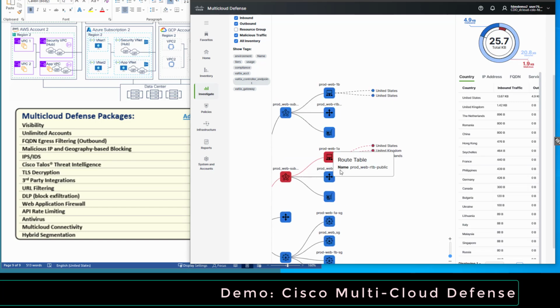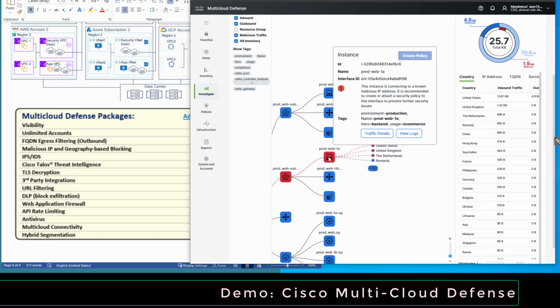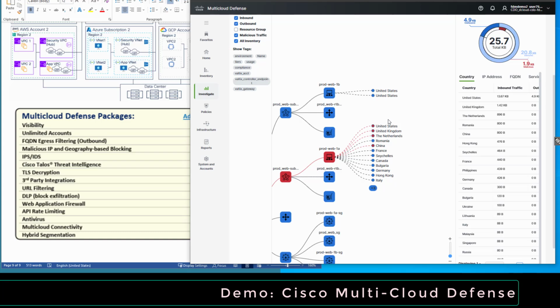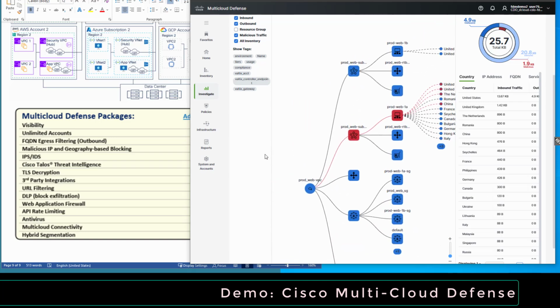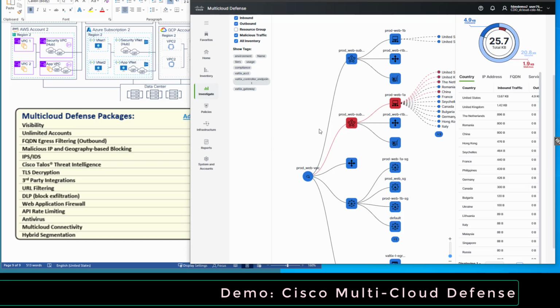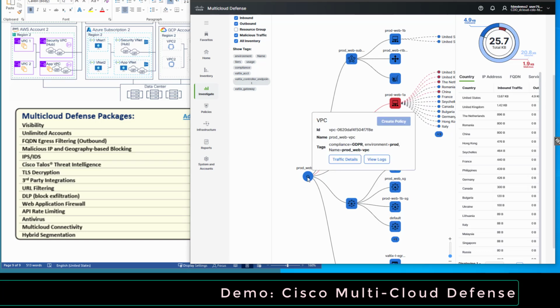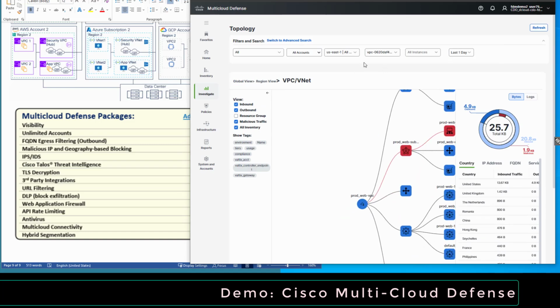In my subnet, what is this? This is an instance, and there are some red communications which say, hey, this instance is connected to a known malicious IP address. It's recommended to create and attach a security policy to this interface to prevent further security issues. I can see those are the red ones with the United States and China and so on. All right, and if I want, I can go ahead, of course, I should do that. I should go here and create a policy and deny whatever is supposed to be denied. So a very good and easy way to look into what is happening.